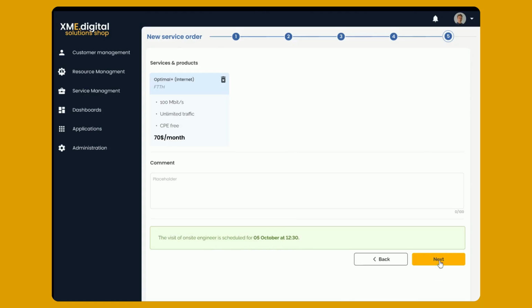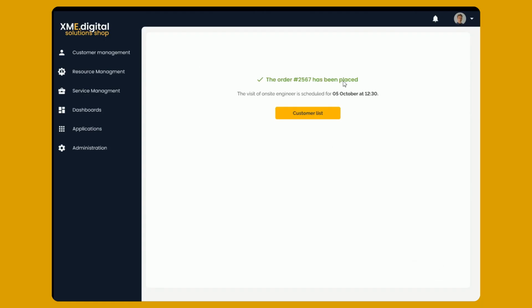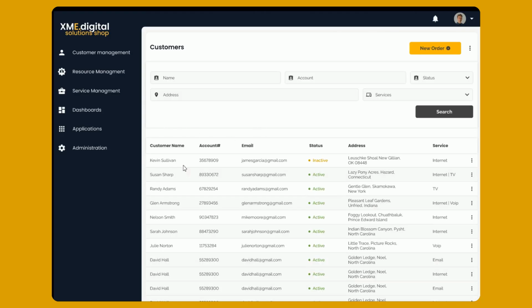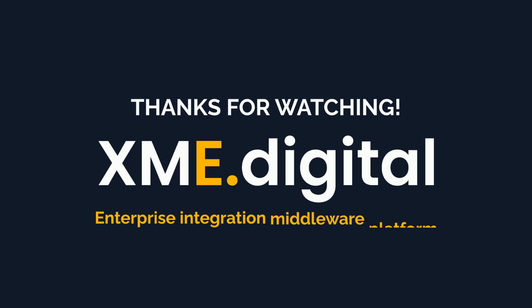Now, we have finalized the order. It is formed and starts moving through the specific workflow. In the Customer Management section, we now see that our new subscriber has been saved with an inactive status. The status will change after the service is actually activated. Now you know how to create orders using XME.digital platform.